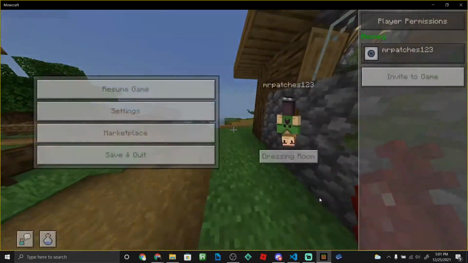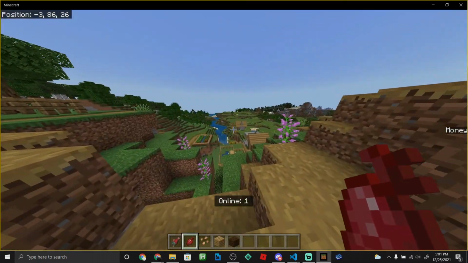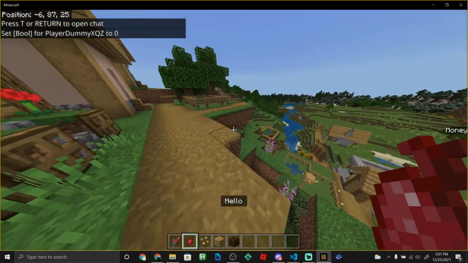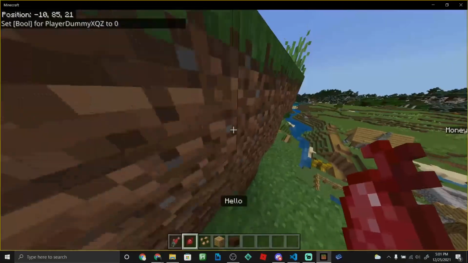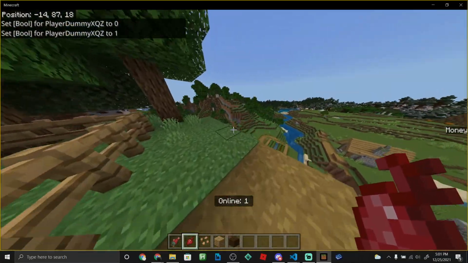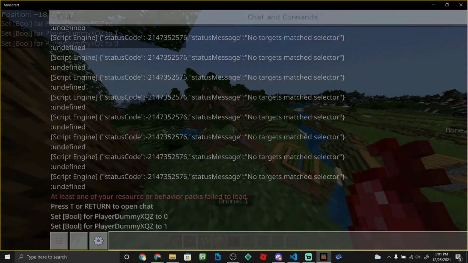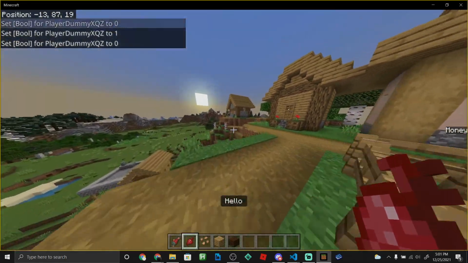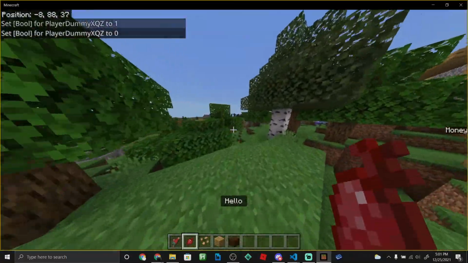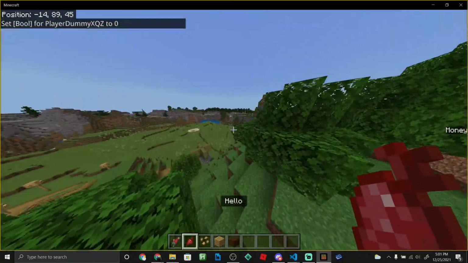Okay, so there's one player online, and then if I set that to 0, chat lags first time you open it, it goes to hello, so it's false. And then binary, one's true, so then it goes to player count, and hello. See, it's working, and that's how you parse scoreboards, delay things, and run commands.